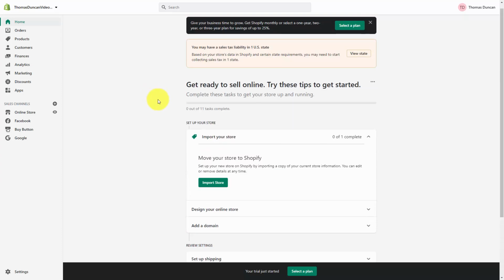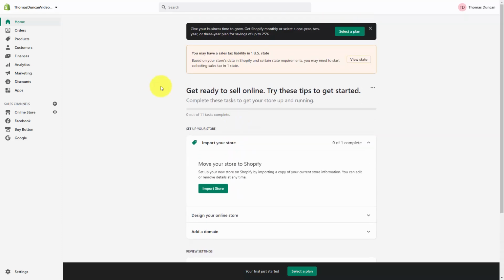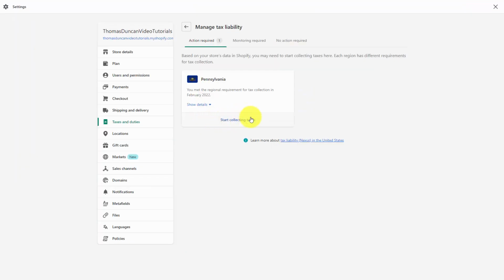Welcome back. Now, Shopify will give you a wizard of things to go through in order to get your store up and running quickly. One of the first messages that you'll see at the top is if you have sales tax responsibilities that Shopify identifies based on your address. And you'll want to make sure that you understand the tax liability in your location. And then if you need to start collecting taxes, make sure to understand the details.